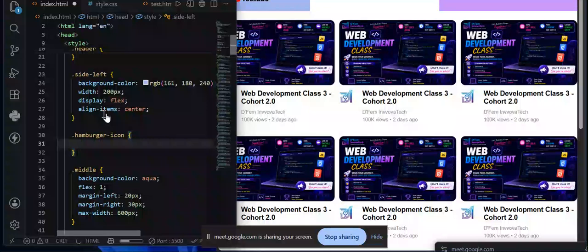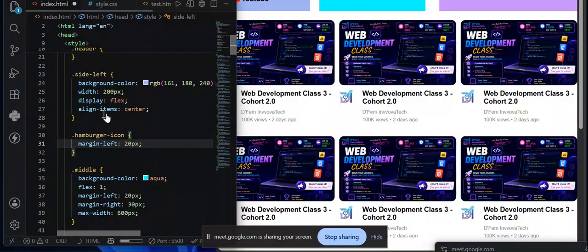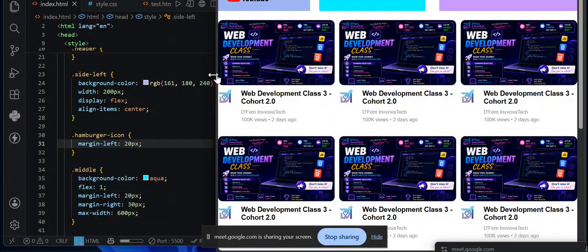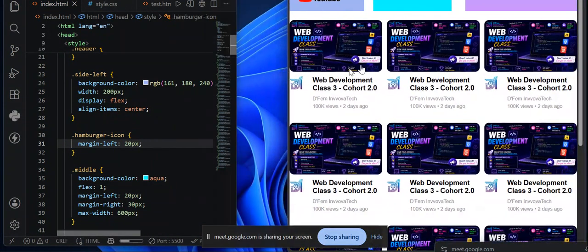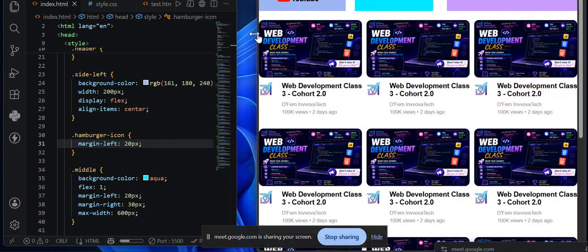Right there. So let's set margin left, good, of 20 pixels. I think that one should be okay like that. Let me increase the height slightly, it's too short, maybe 25. I think it's okay like that.